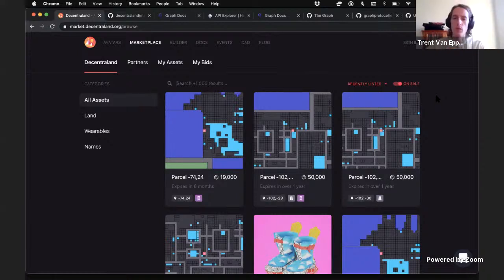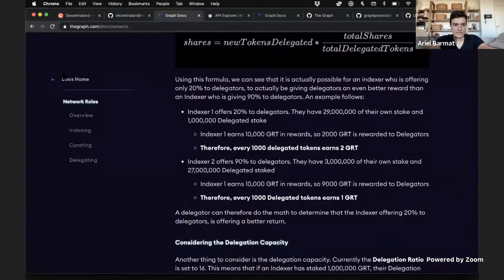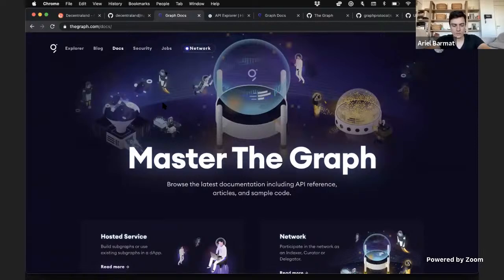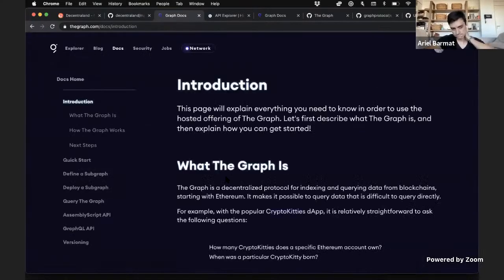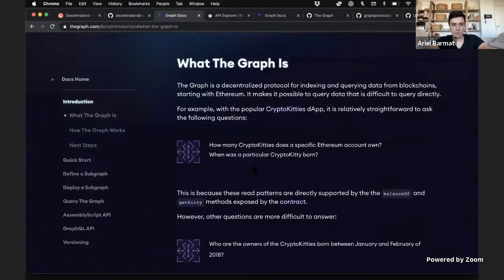One last thing, what would be the best tutorial to start with if you didn't know anything about The Graph? The best tutorial is this documentation I showed. I think it's pretty well written.